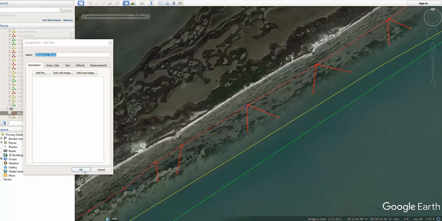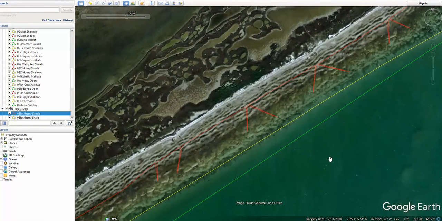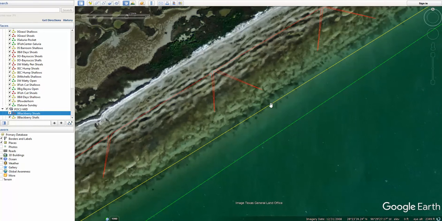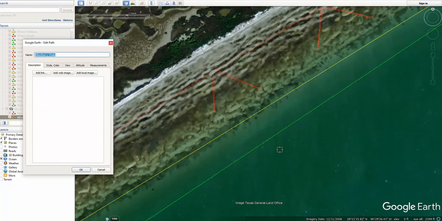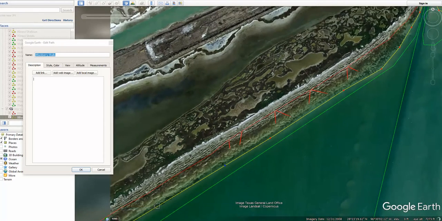Once you've changed the track, now I want to switch to the 2009 imagery and make some slight adjustments to my yellow track. So I just right click on it, go to properties, and I can find the points, bring that out a little bit to the edge of the grass line, and there you go.